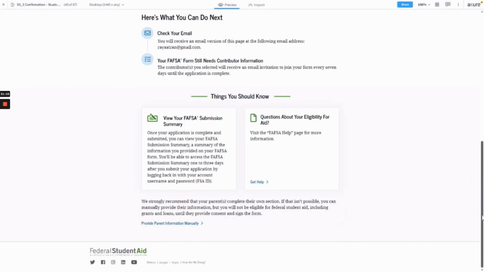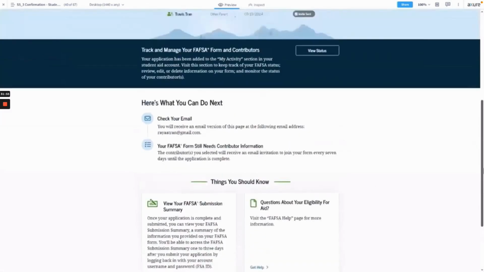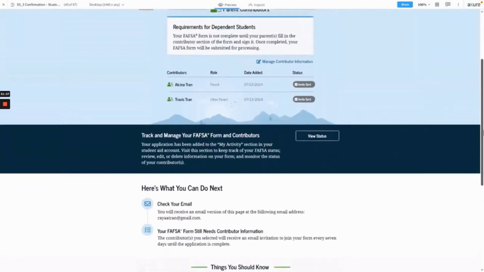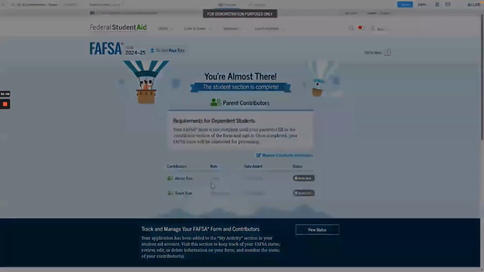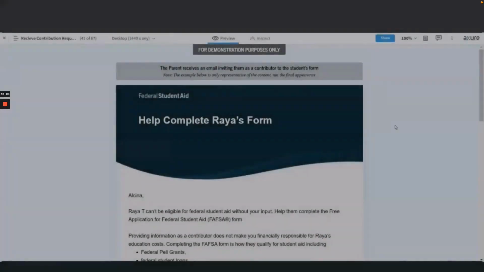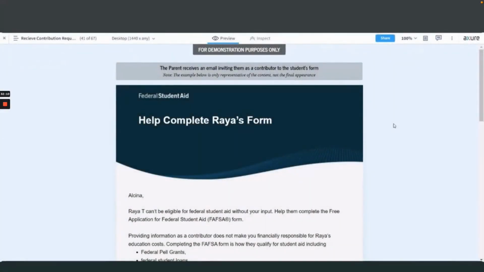In this case, though, I have a very cooperative parent, and that's Alcina. And so at this point, I'm going to turn things over to Kim Wells, who's going to walk us through the process of completing the parent section. Thanks, Misty. So again, like Misty mentioned, my name is Kim Wells, and I'm going to be walking us through the parent portion of Raya Tran's application.